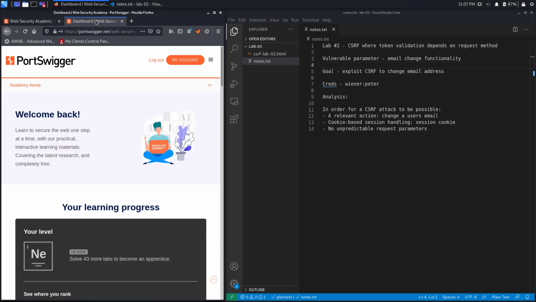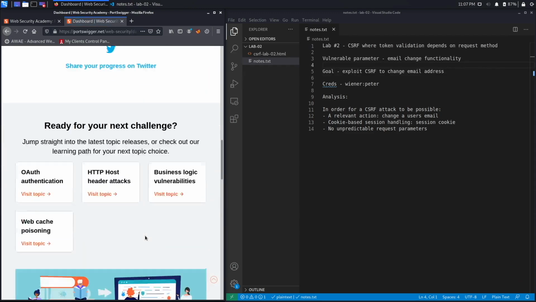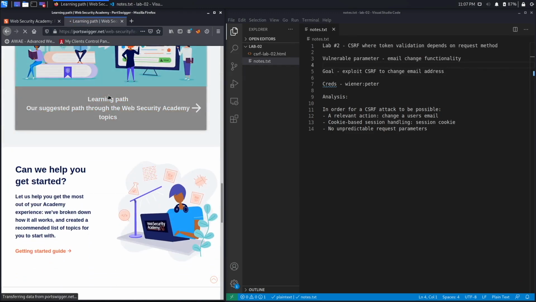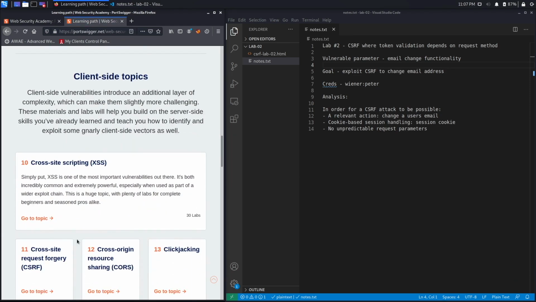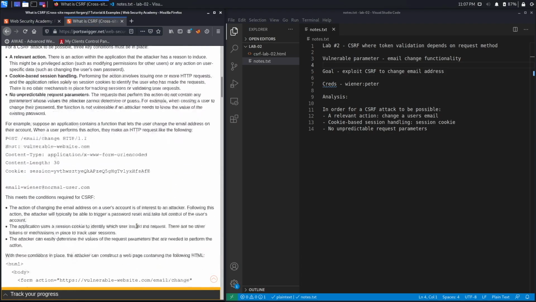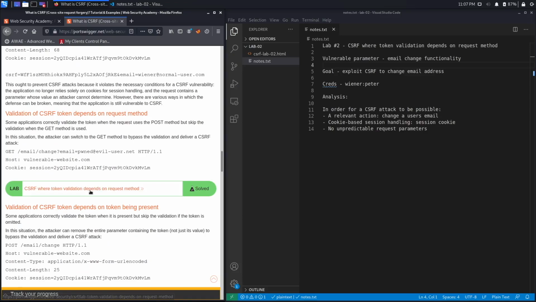I already have an account and I am logged in, so to access the exercise, I'm going to click on Academy, go down, select the learning path, go down, select CSRF, cross-site request forgery, go down one more time, and select the second lab titled CSRF where token validation depends on the request method.